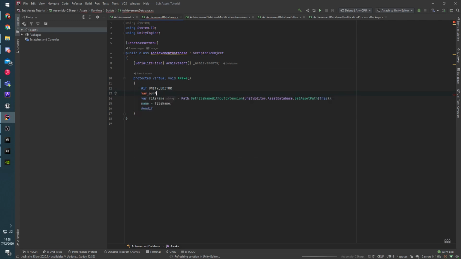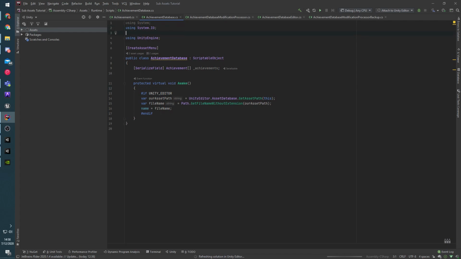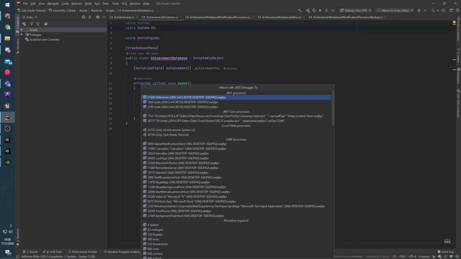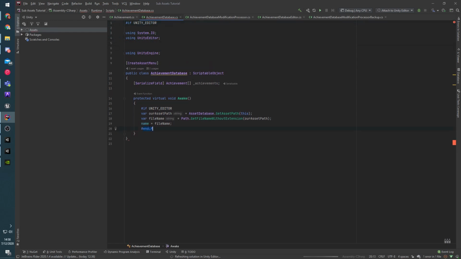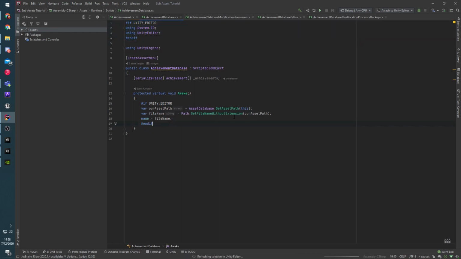So our asset path is going to equal this, and then we're going to use our asset path to get the file name, and then we're going to update our name to that. And this is going to run whenever this gets copied, right? And the first time it's created, this will run. This will only run in the editor as well. So in fact, if we want to be a bit more specific, we can surround this whole thing inside UnityEditor as well. That way none of this gets imported unnecessarily.